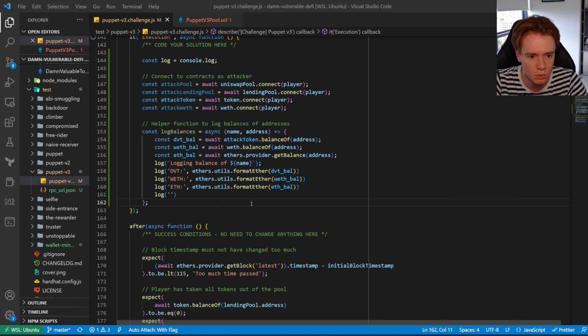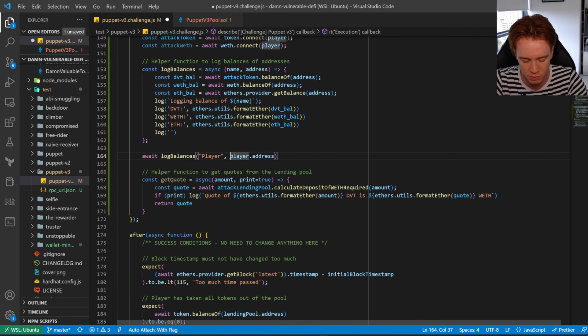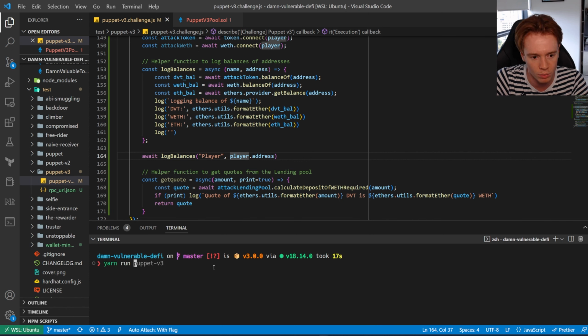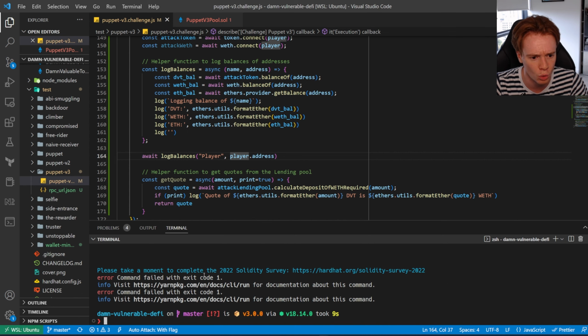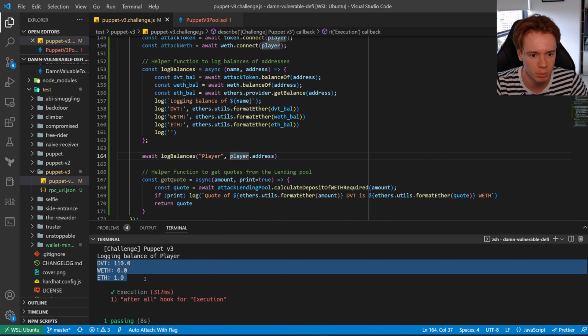The next thing that we're going to do is, again, provide another helper function and also initially log the balances of the player. So if we start this and run it, if we go yarn run puppet v3, we should see that the player address should have 110 WETH, 110 DVT. It should have 1 ETH and no WETH, I believe. So yep, that's the initial balance of the player.